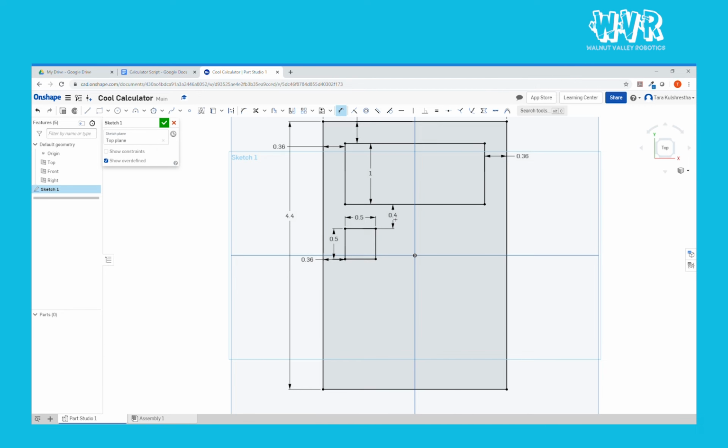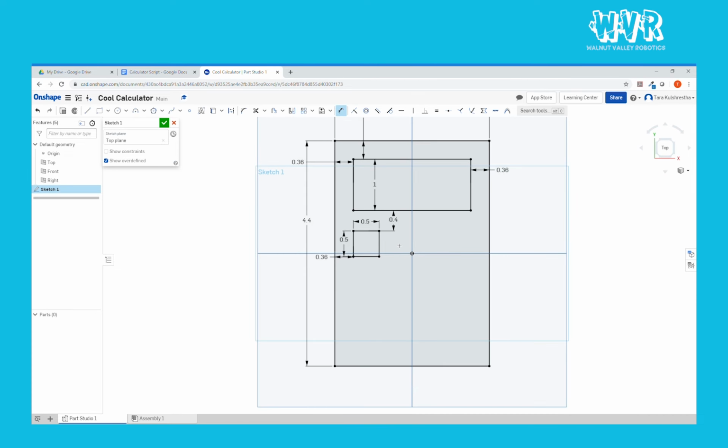To make our button a little prettier, let's fillet or round its corners. To do this, select the Sketch Fillet tool from the top, then click on the 4 points that are the corners of the button. Left-click on your mouse when you have selected all 4.